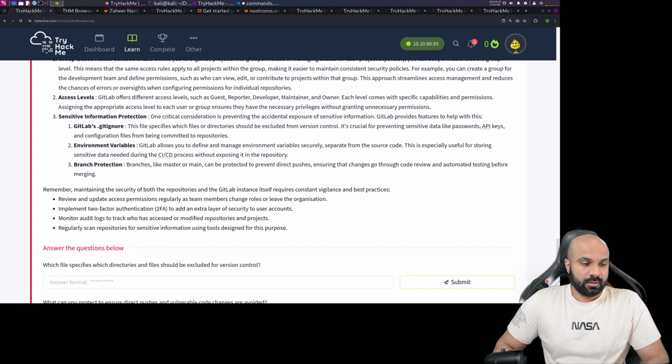Okay. Remember, maintaining the security of both the repository and GitLab instance itself requires consistent vigilance and best practices. Review and update access permissions regularly as team members change roles or leave the organization. Yeah, that is very true. If somebody leaves, remove his access. Implement two-factor authentication to add an extra layer of security to user accounts.